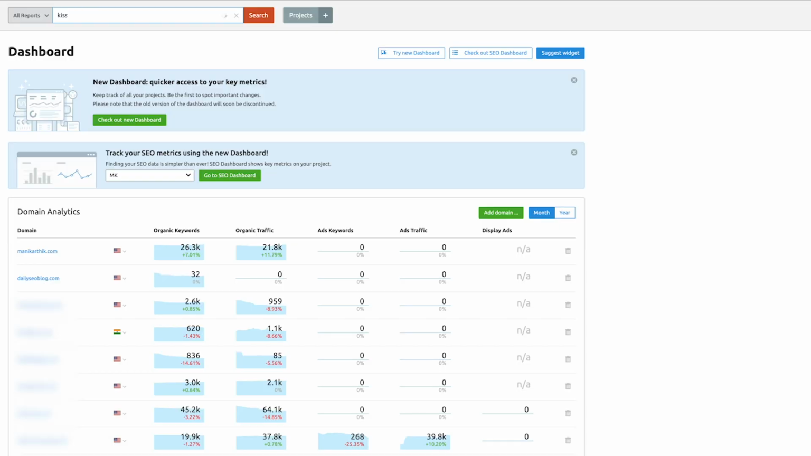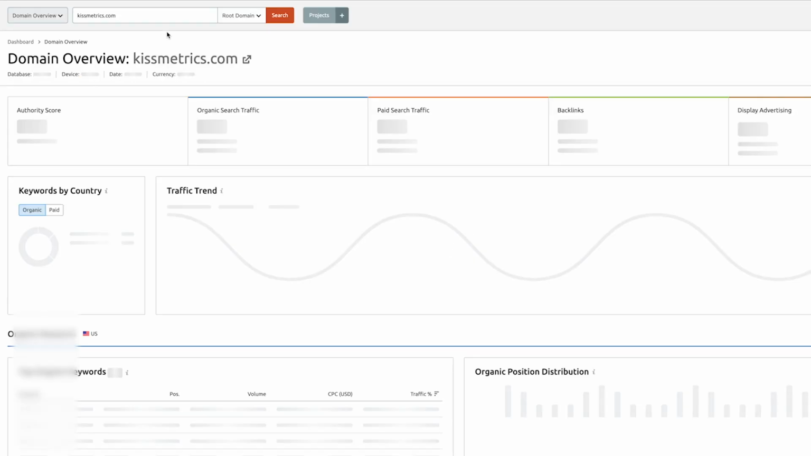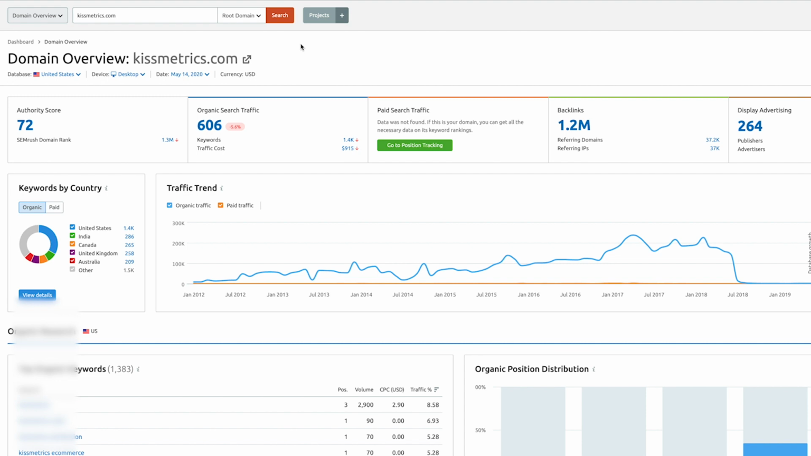Let's go. This is what you will see when you log into SEMrush, the dashboard. Here you can see all the projects and websites that you're monitoring with a quick view of their stats. Now on the top search bar, type in the competitor you have in mind and SEMrush will show all the stats for that domain. In this example, I'm going to go for kissmetrics.com, and as you can see, SEMrush beautifully shows me all the metrics from the domain. Now we're interested in backlinks, and there are about 1.2 million backlinks to this website.